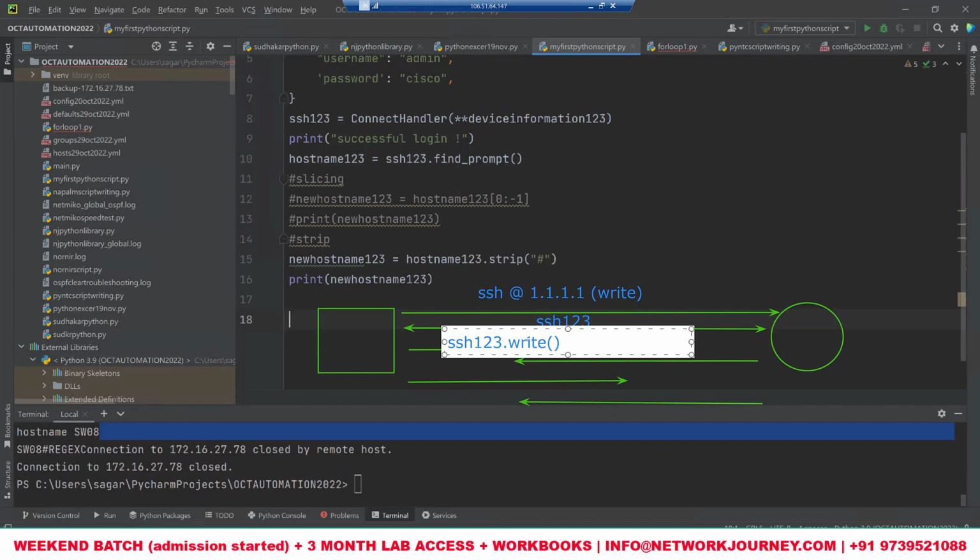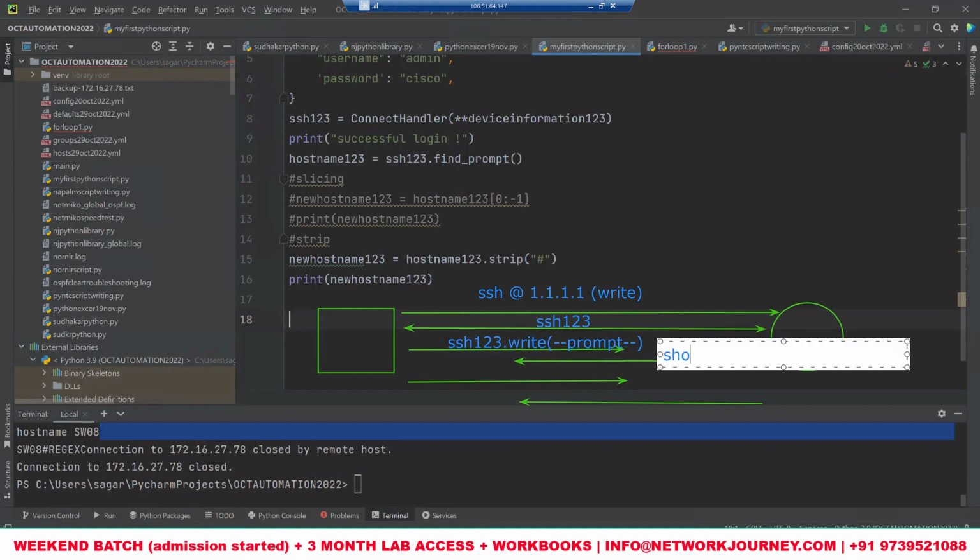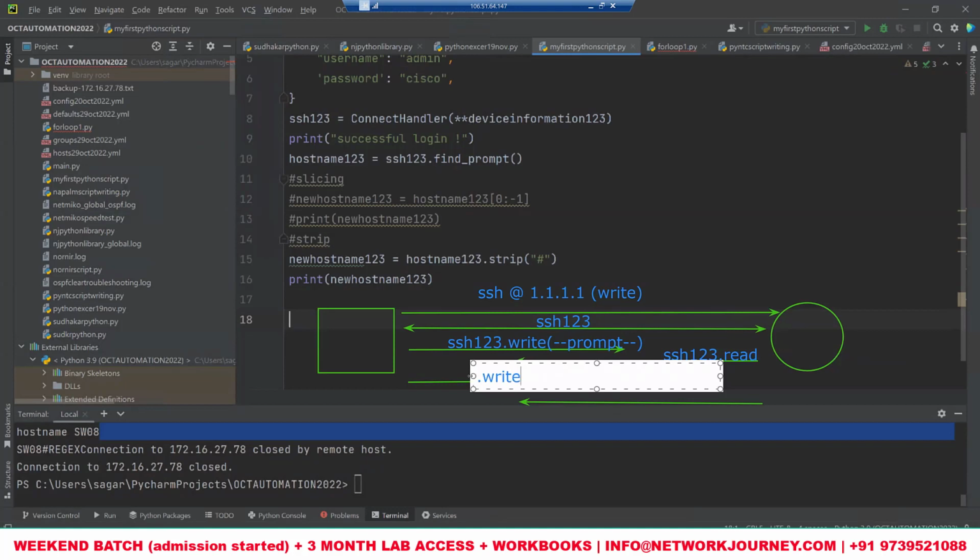Let's say in this case, we are writing prompt, which ultimately will make use of some commands and fetch us the host name. So it's a write mode on SSH123. While we are fetching that, we are still using SSH123, which is the transport channel name. But now we are going with the read because we are collecting that output and displaying it in the output terminal of the PyCharm. So this read and write keeps on happening until your script is disconnected.